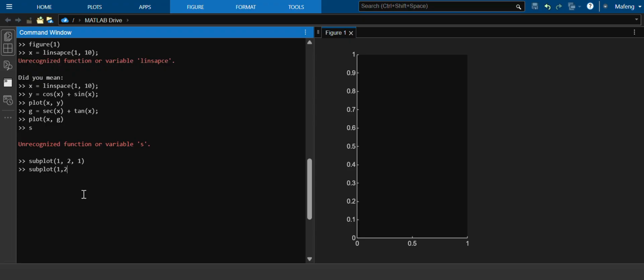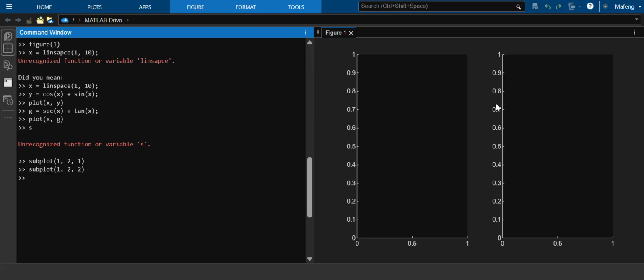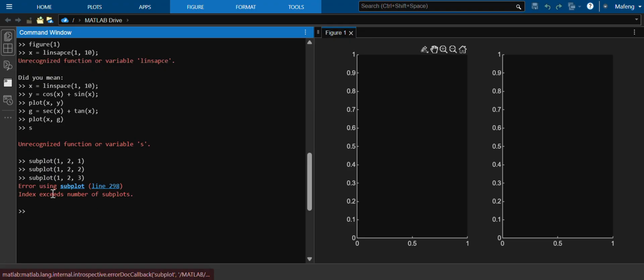If I do 1, 2, 2, I'm calling the second position, and I'll call the second one. Now I can't call 3 here because I'm defining a grid of 1 row and 2 columns, and that will only contain 2 tiles. If I call the third tile, this will bring up an error because the index exceeds the number of subplots. So let's focus back on the first subplot.